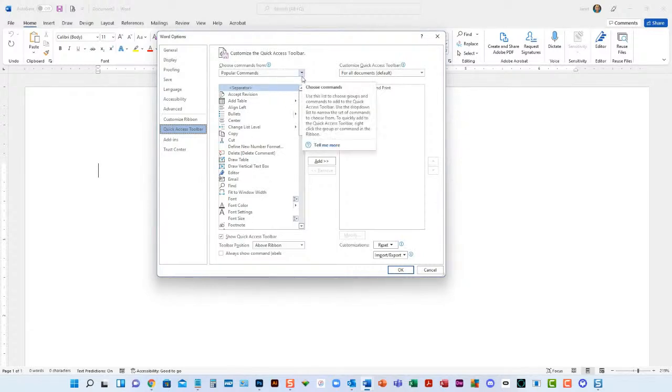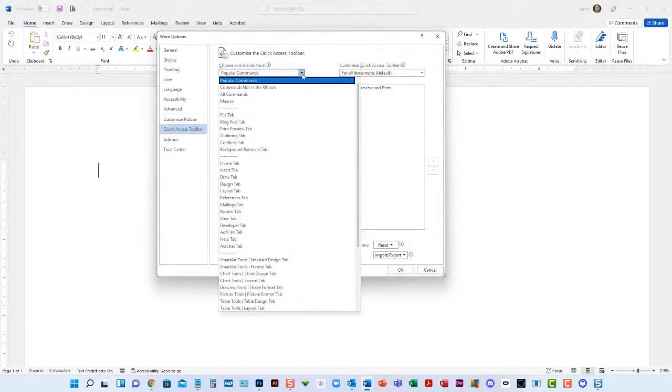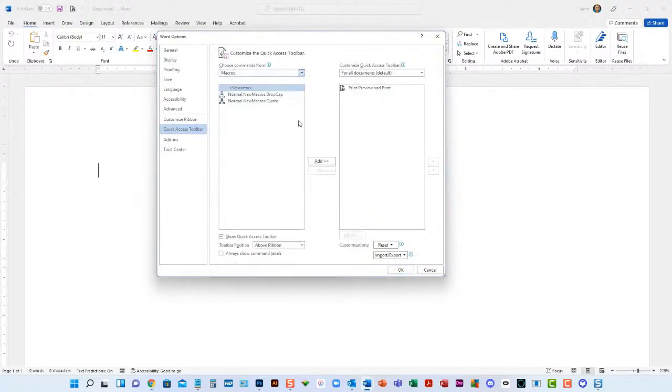But if you want to find your macros, you go to where it says Popular Commands and you click on the drop down and you go down to Macros. And when you click on Macros, it shows you any macros that you've written. So let's go ahead and add the drop cap macro. So all I did was click on it, add it, and then I'm going to add the quote macro.